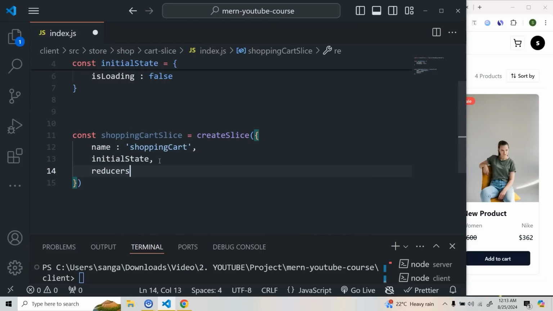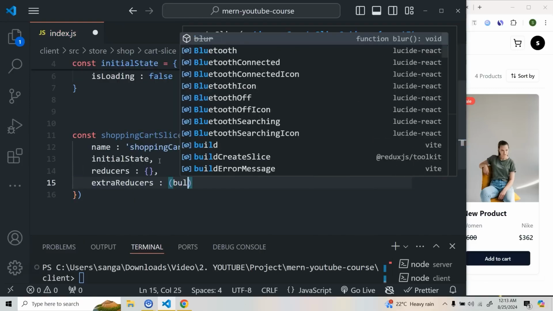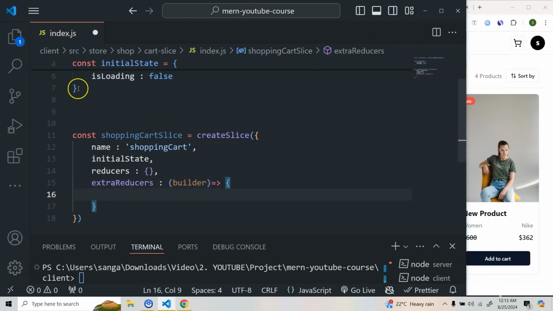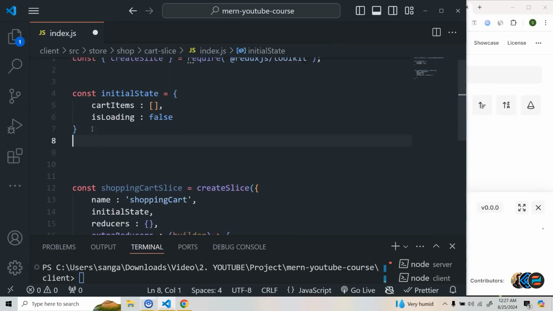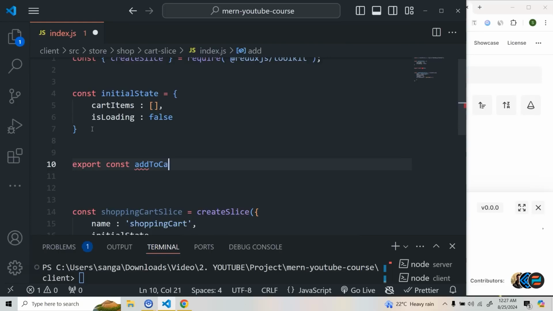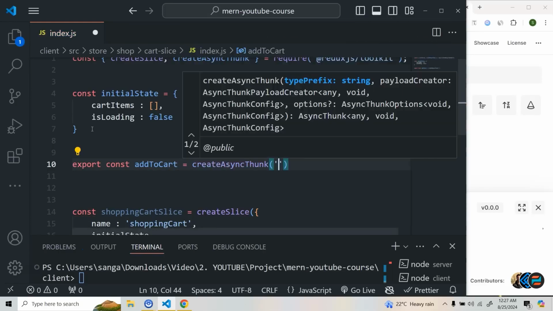Now we're going to pass a reducer, which will be an empty object for now, but we need the extraReducers because we need to create all the builder addCases, right? So here now we are going to create four async things, right? First to add, then delete, fetch, and then update. So let's start one by one. First we'll start with export const addToCart. This will be createAsyncThunk, and here we are going to give this one the name cart/addToCart, and let's create our async function.